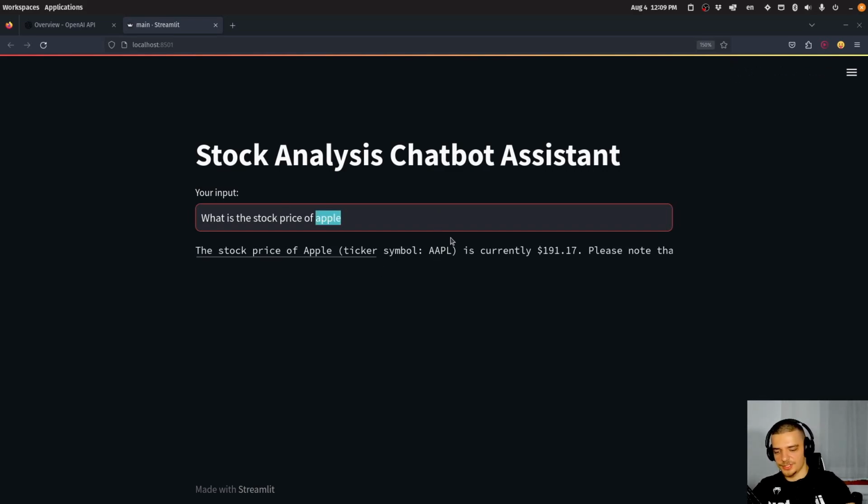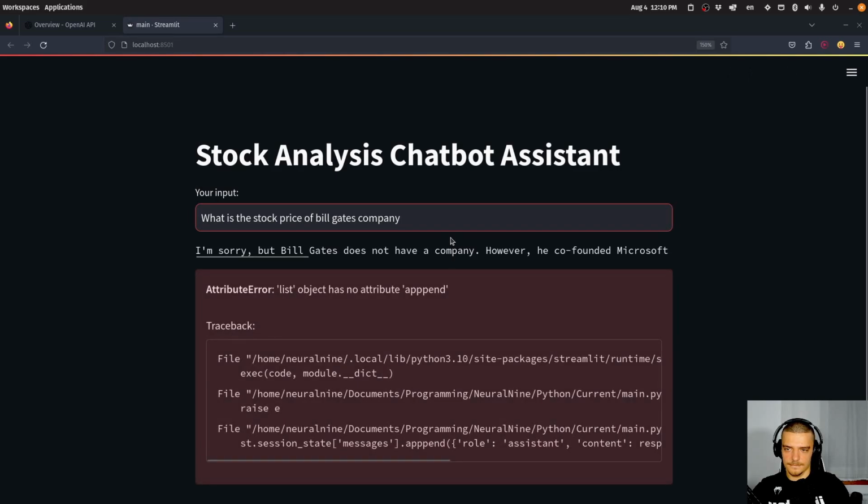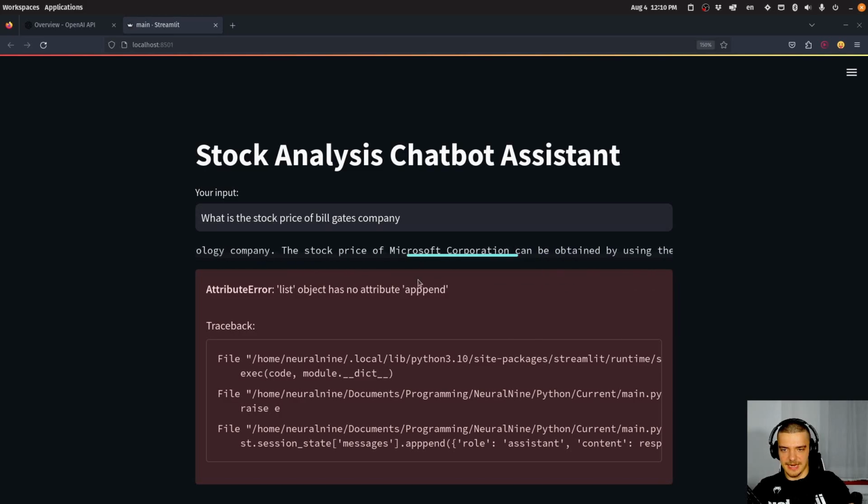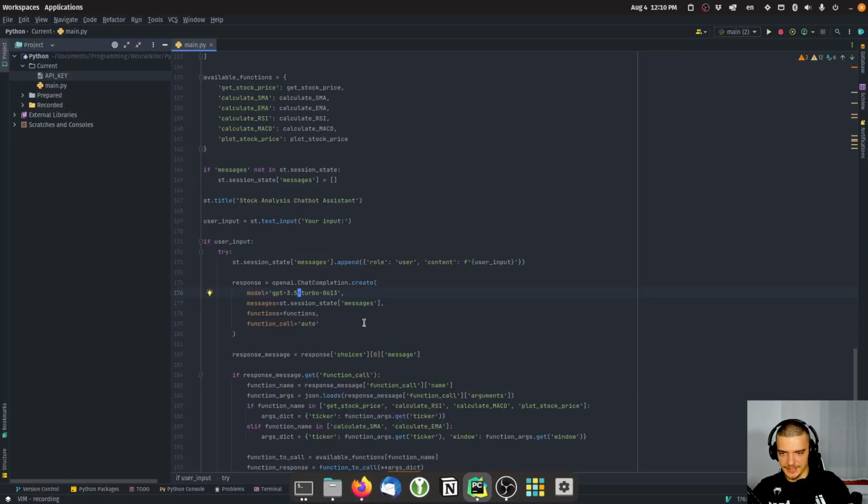Okay, and what is the stock price of Bill Gates' company? Bill Gates. Okay, this is now a bad response from GPT, because it should associate that with Microsoft. Now, what's the problem here? List object has no attribute. Oh, append with three P's.